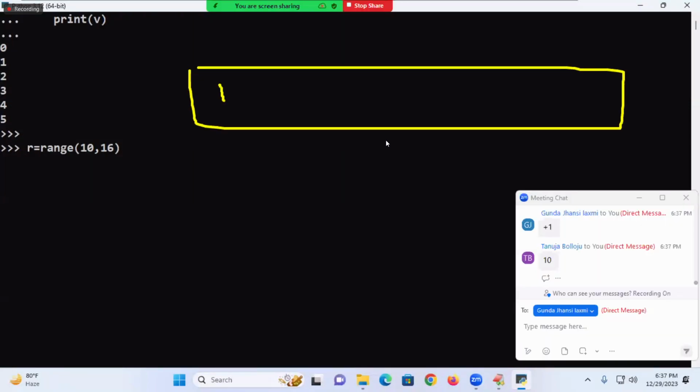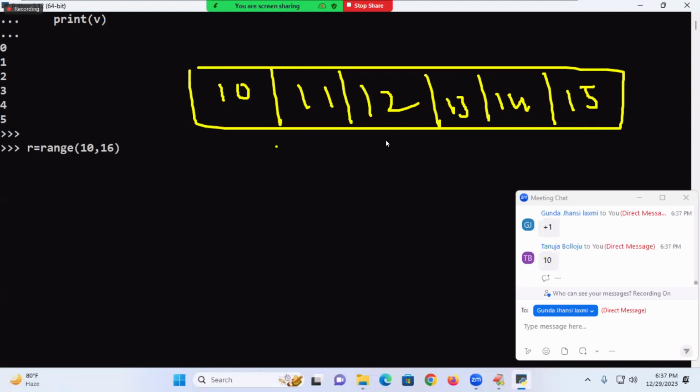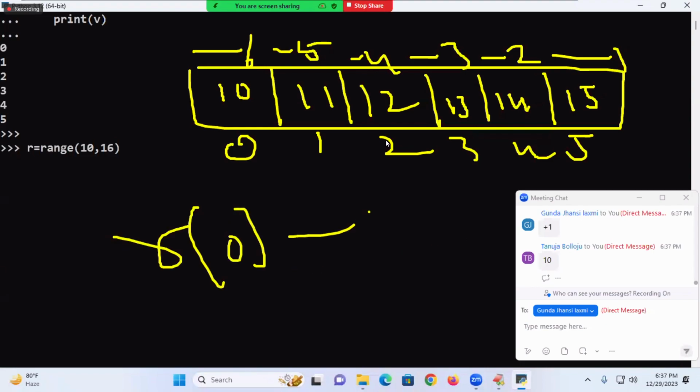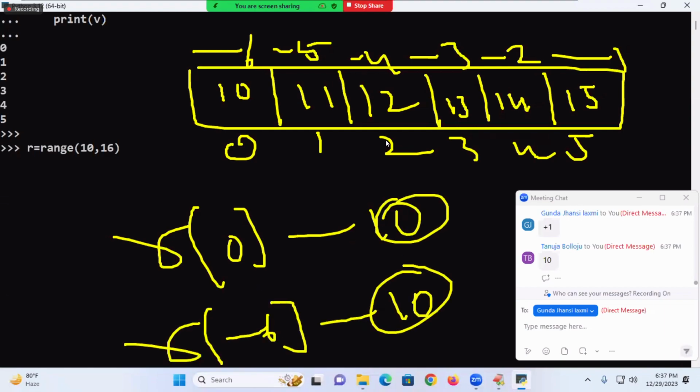This is my value 10, 11, 12, 13, 14, 15. What is the index? 0, 1, 2, 3, 4, 5. Minus 6, minus 5, minus 4, minus 3, minus 2, minus 1. Able to follow? So how do you take up? R of 0 will give you what? 10. R of minus 6 will give you the same value, 10. So on range object, you can perform indexing as well as slicing also. Are you able to follow?